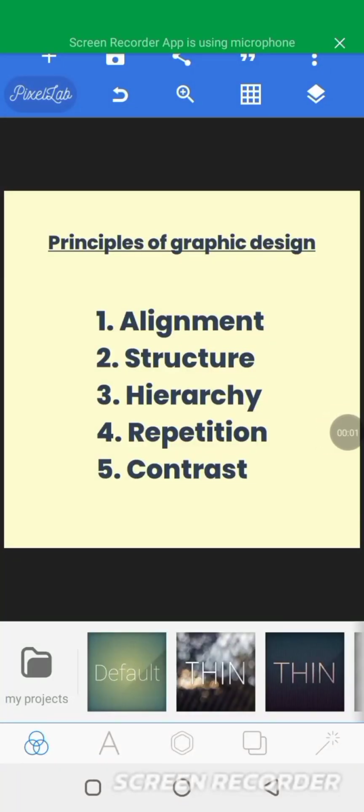So the next principle here is repetition, and repetition is more like consistency. Consistency is another word I can use to represent repetition. All the elements that you need on your graphic, on your flyer, on all your designs, let it be in such a way that you will repeat some things on that particular flyer. For example, I'll be using fonts.